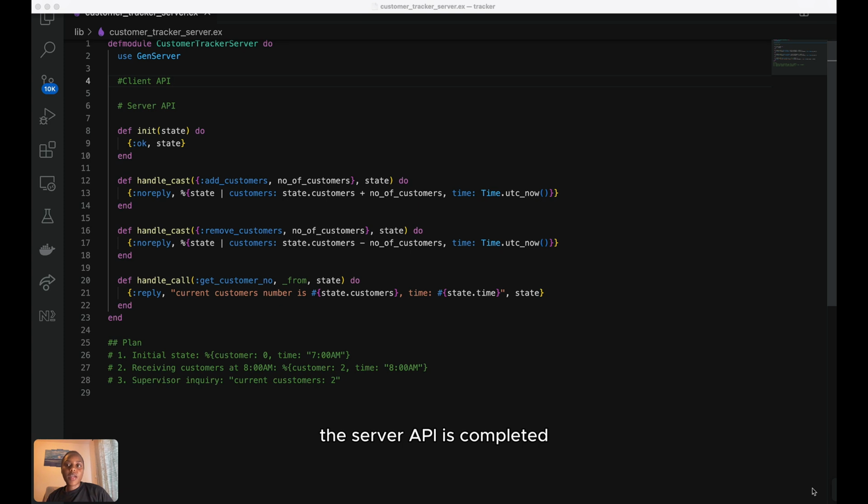The server API is completed. We can now move to the client API. Usually it's recommended to define the server API and the client API in different modules. But in this case, I am demonstrating and the application is still small.